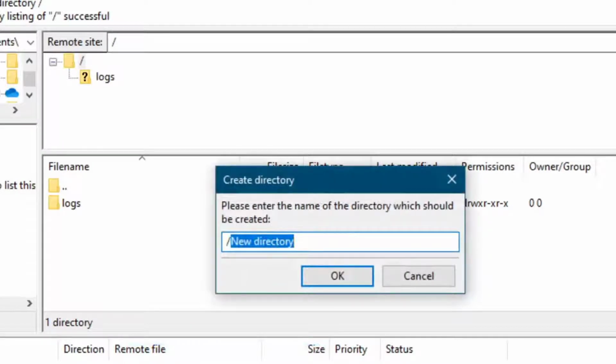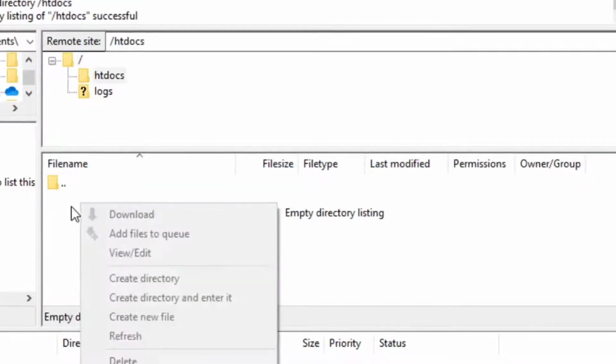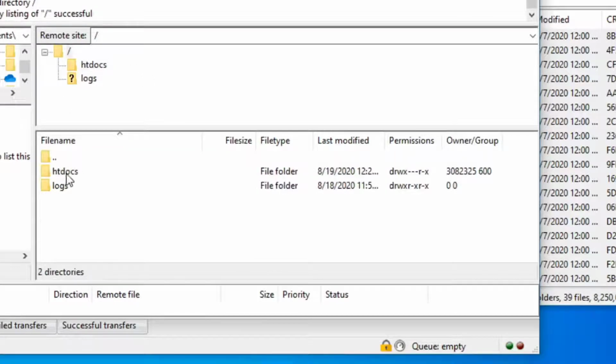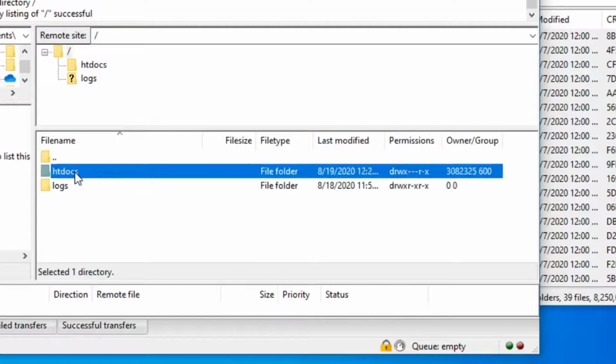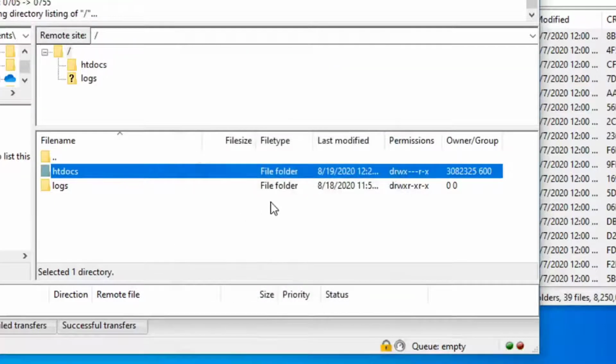I'm going to name this directory htdocs. I'm going to set the file permission, and I'm going to write it as 755, as this will give the owner read and write permission, and public permissions as well.